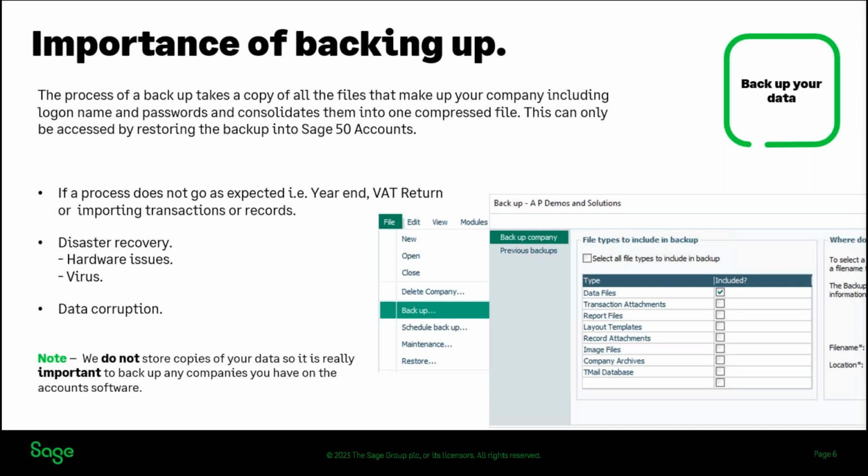Another example would be disaster recovery. Your computer breaks down or you end up with a virus, leaving you unable to access the Sage software. And if your data becomes corrupt and the errors are unfixable, you will be required to restore to an error-free backup. The reason for this is that the data files on your computer have become damaged, so it's always important to be frequently checking the health of your data.